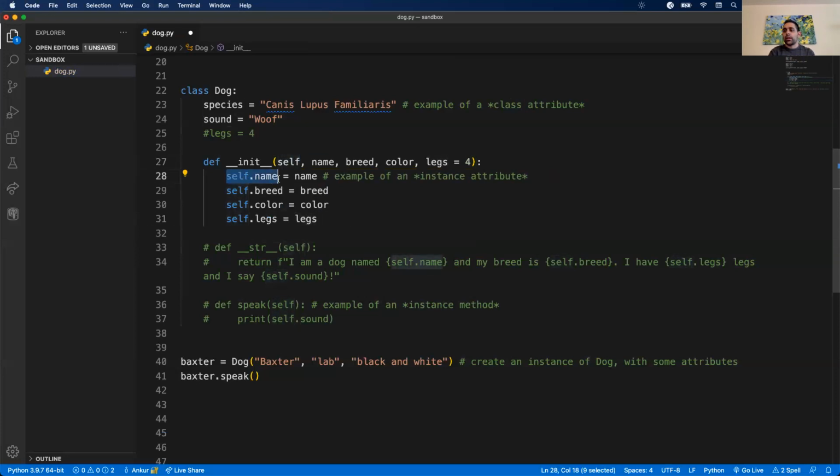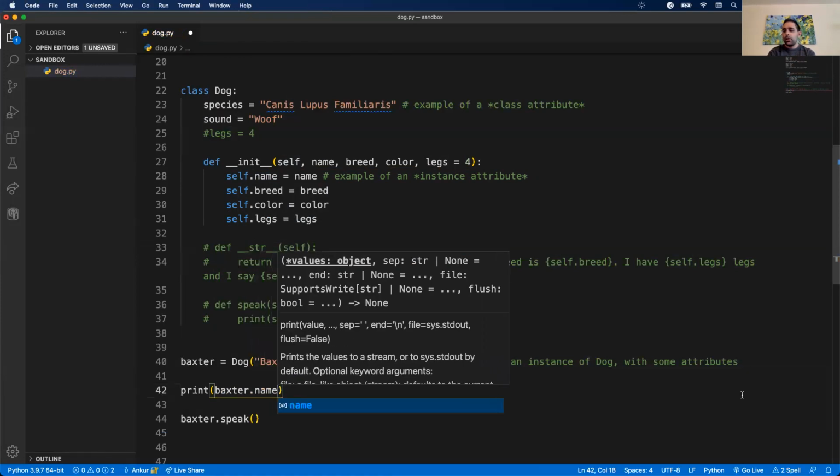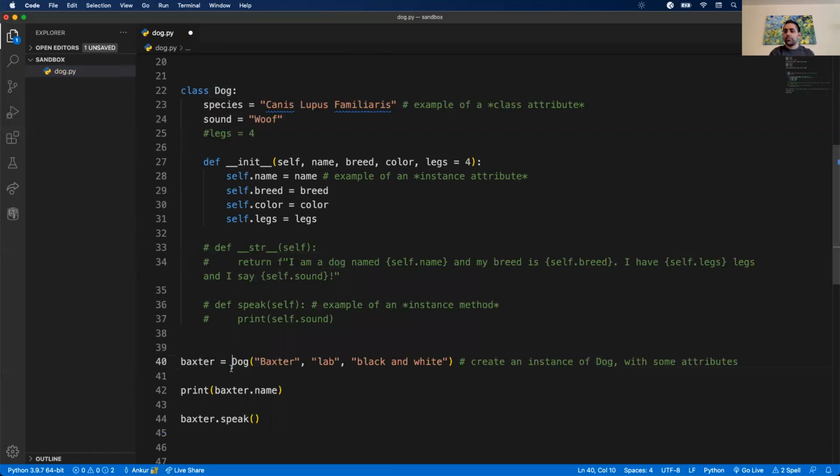Then you'll be able to access data members off of that instance. So what I mean by that is, let's do a print statement down here. Print Baxter.name. What's going on here is I created a dog instance, and my variable is named Baxter because the dog is named Baxter. So if I do Baxter.name, what that is actually doing is referencing the same thing that self.name here is referencing. So this self actually refers to Baxter in this case. All these items, name, breed, color, and legs, are being attached to this Baxter object.